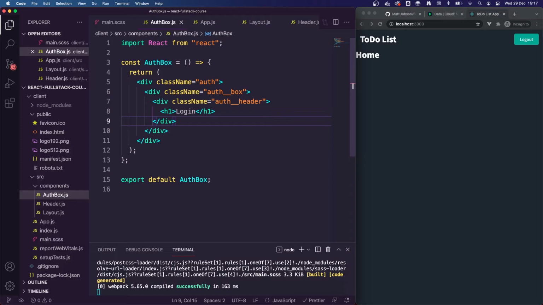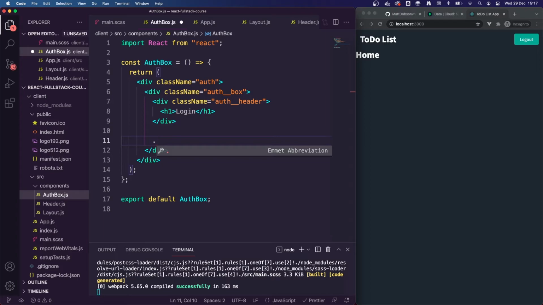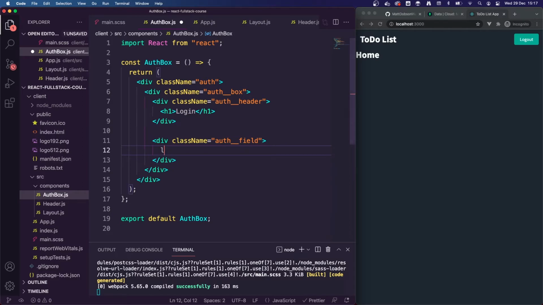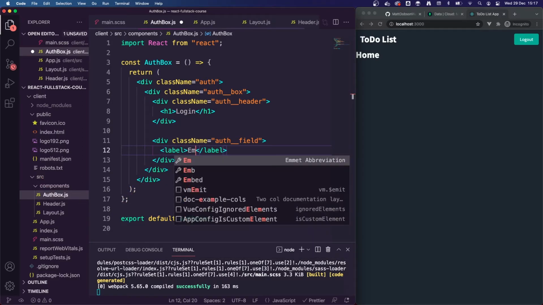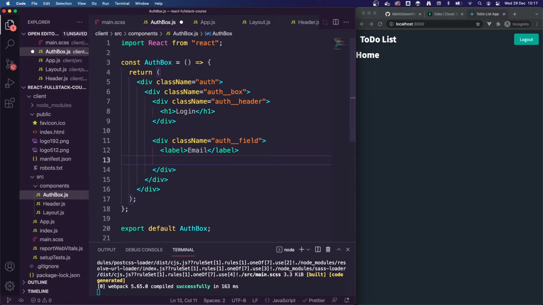And then I'm going to create a new field. So I'm going to create some fields to log in, basically the email and password fields. So I'm going to make a new div, auth_field for the className. Inside there, I'm going to have a label. That label is going to be called Email. And then it's going to have an input with the type of text on it.